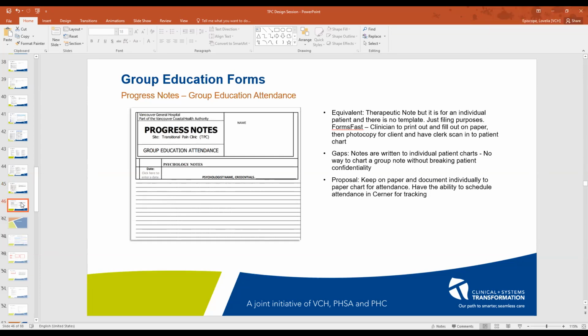Okay, so the last form we have is a progress note, group education attendance. Within Cerner, we do have what we call a therapeutic group note. However, that is more catered to a group of patients attending the same group. I think I might have demonstrated last time we met, Angie, but I'm happy to do it in another session again, just to give a refresher.